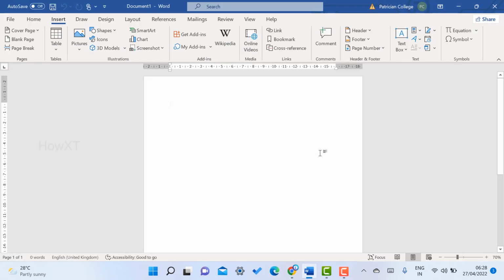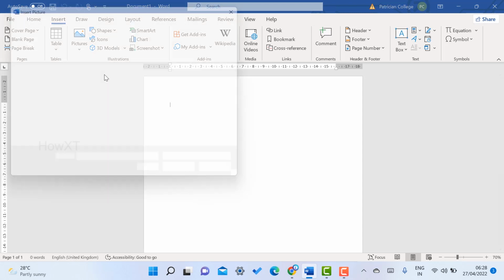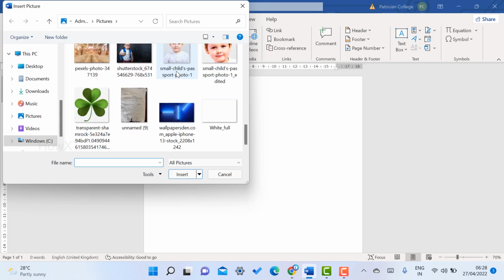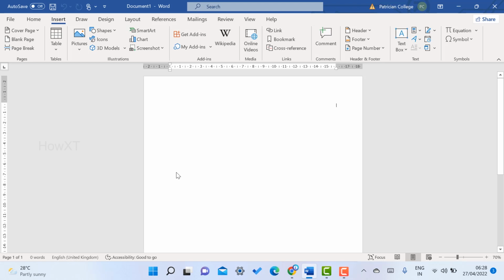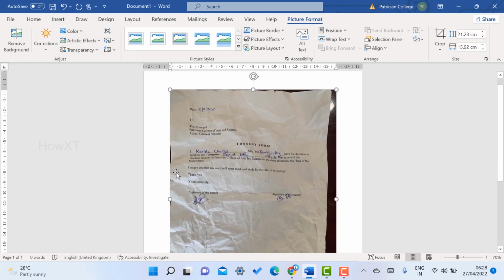So this is my Word application. Once I open the Word application, on top you will find options called File, Home and Insert. Just go to Insert and then Picture. Once you go to Picture, if you want to add a picture from your device, choose This Device, Stock Images or Online Pictures. You can choose according to your need. I select This Device and choose the old document. So this is my old document, and it has come in here as a picture.